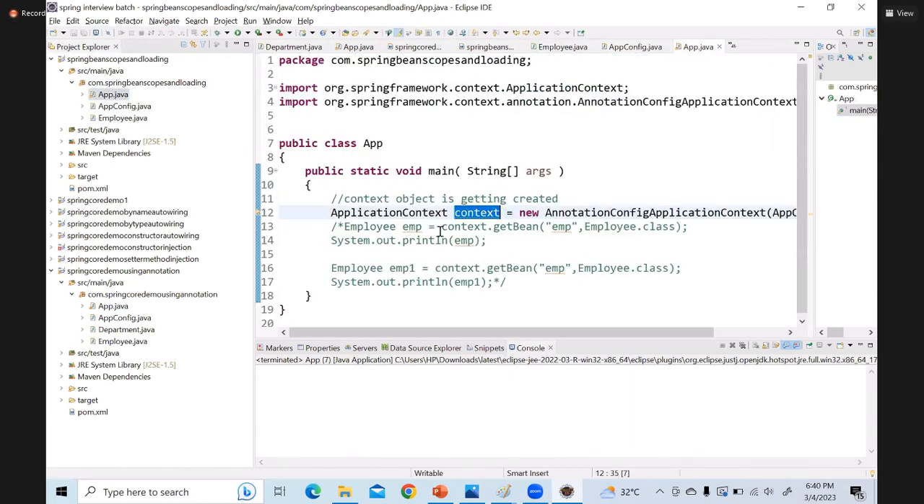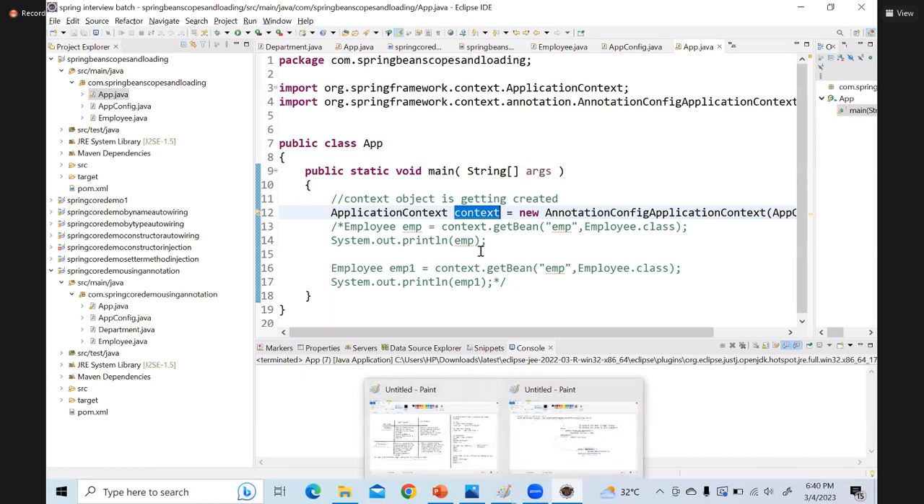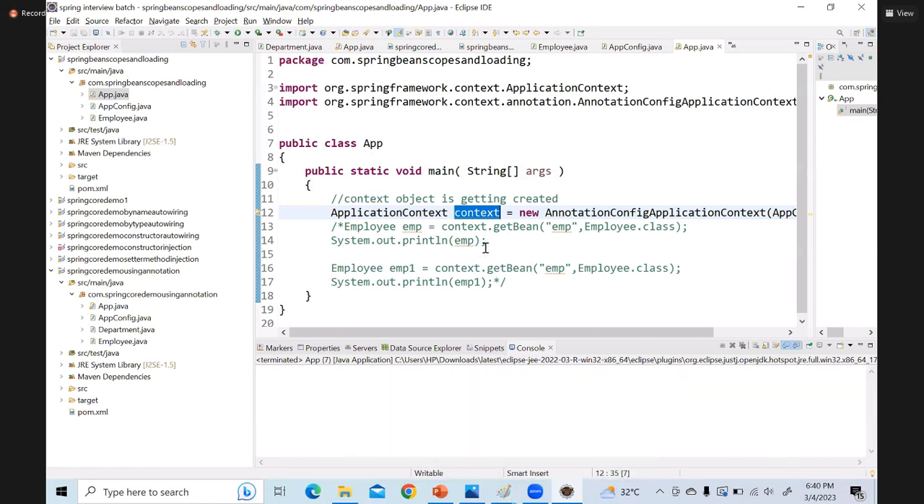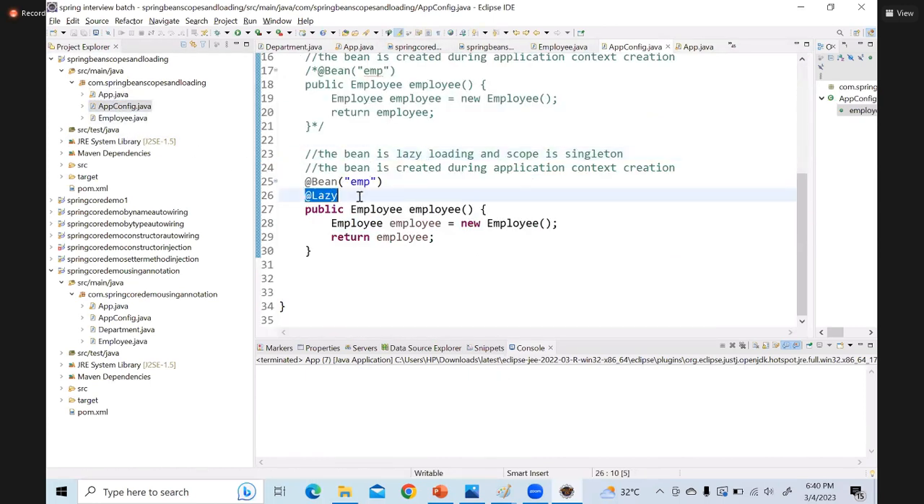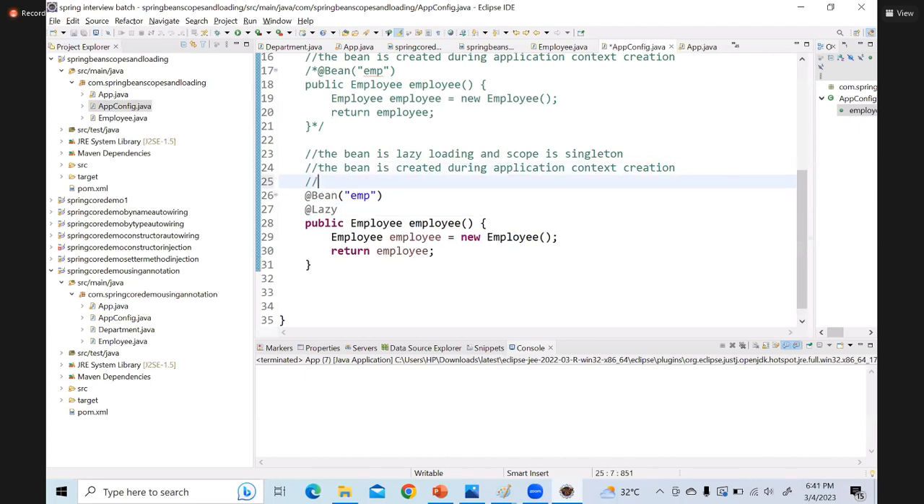That means what is happening when the context object is getting created? The employee object, the bean, is not getting created, because it is lazily loaded. Lazy loading means the bean is created only during context.getBean. Whenever we need it only, it will get created, not during the application context creation.